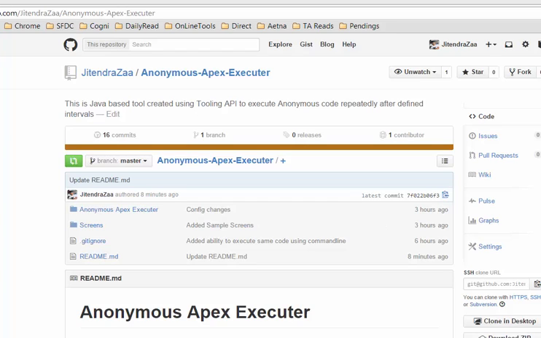In this video, I am going to show a small Java-based tool I have created using a tooling API. I have named the tool the Anonymous Apex Executor.